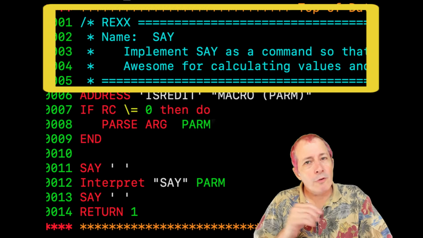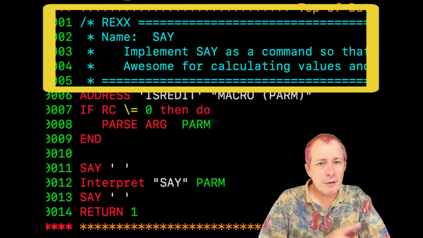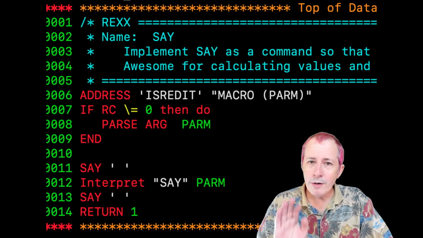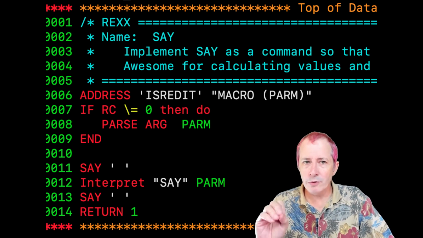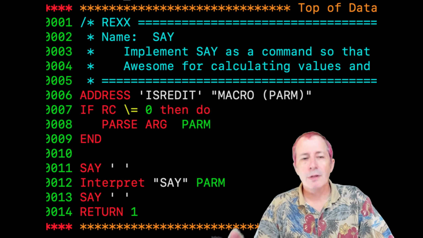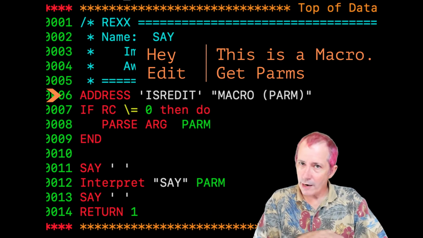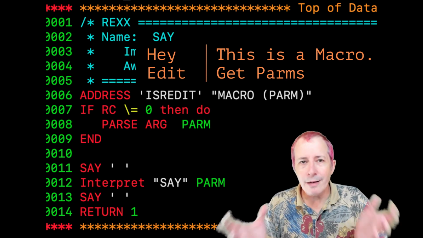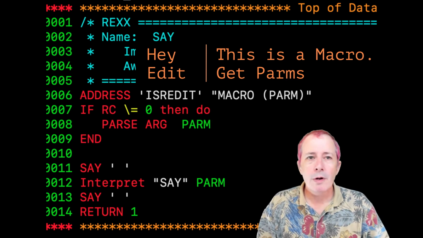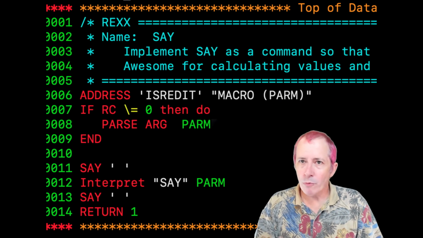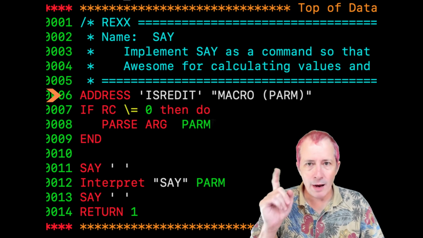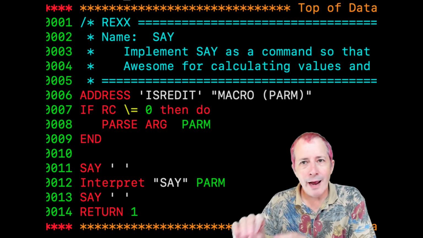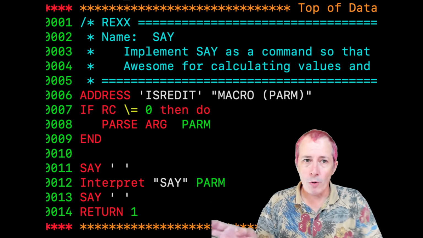Lines 1 through 5 are a comment block, and line 1 is the most important. It was in the 5-line version. Line 1 tells the system that this script is using REXX instead of CLIST. Line 6 tells ISREDIT to accept the parm from the command line using the edit command named macro. If you issue the say command while editing a member, that line works. Whatever is on the command line after the say is now in a variable named parm.